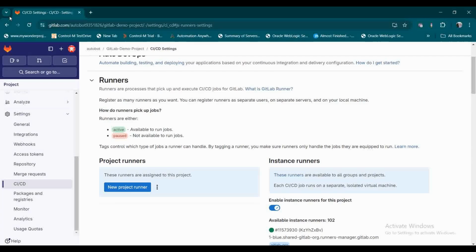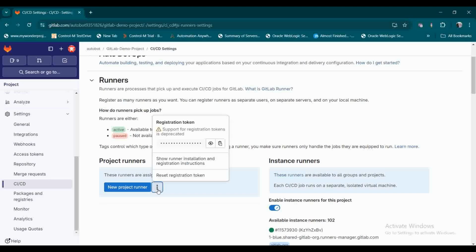Myself Rahul Krishna. Today we are going to see how you can easily register a GitLab runner to your project. In one of our previous videos, I showed how we can install GitLab runner, and I mentioned this registration as well. But in that method, I used the registration token, which you get here. This particular feature is going to be deprecated soon by GitLab. Here itself you can see support for registration token is deprecated. So I will show you what is the right approach for doing this registration.